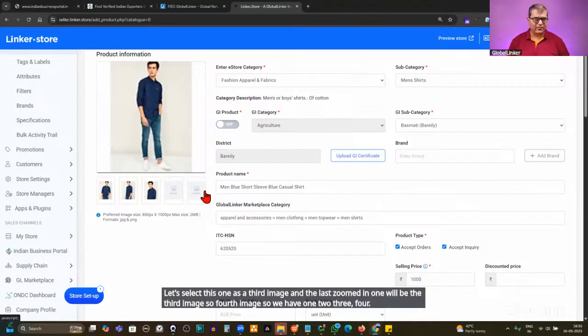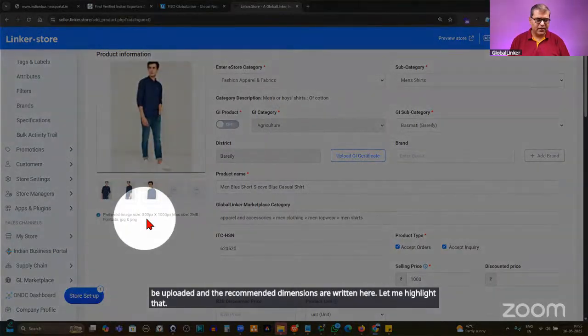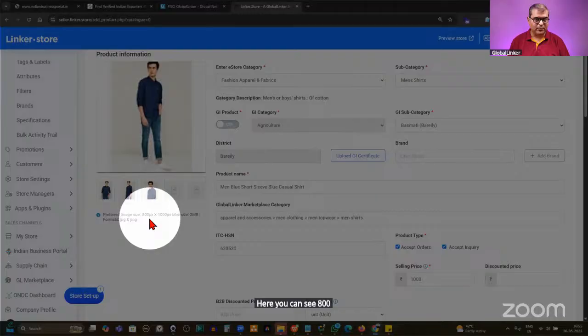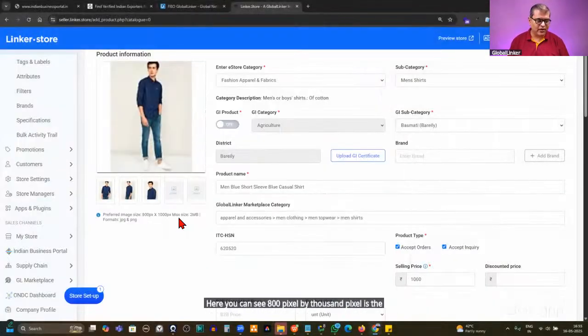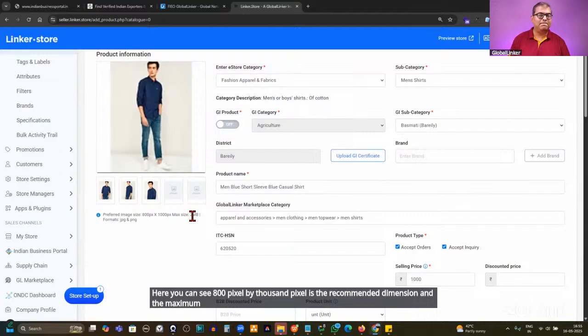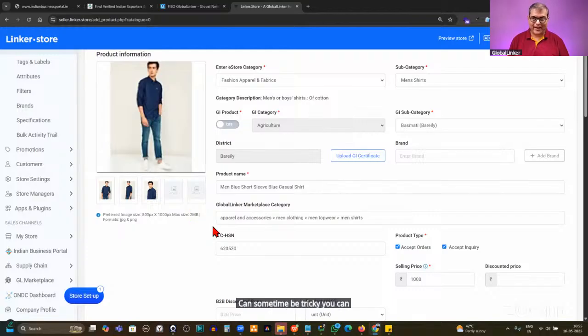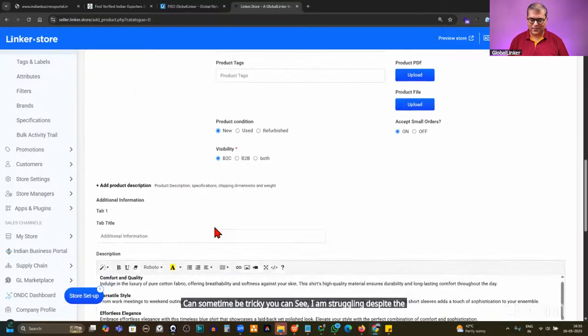Total six images can be uploaded, and the recommended dimensions are written here. Let me highlight that. Here you can see 800 pixel by 1000 pixel is the recommended dimension, and the maximum size is 2 MB per image. But that is also on the higher side, because imagine if you're uploading 12 images and each image is 2 MB, that will come to 12 MB plus the code itself. So that will make the website load slow unless the person is on a high speed internet, but that can sometimes be tricky. You can see, I am struggling despite the fact that I am on a high-speed internet connection.